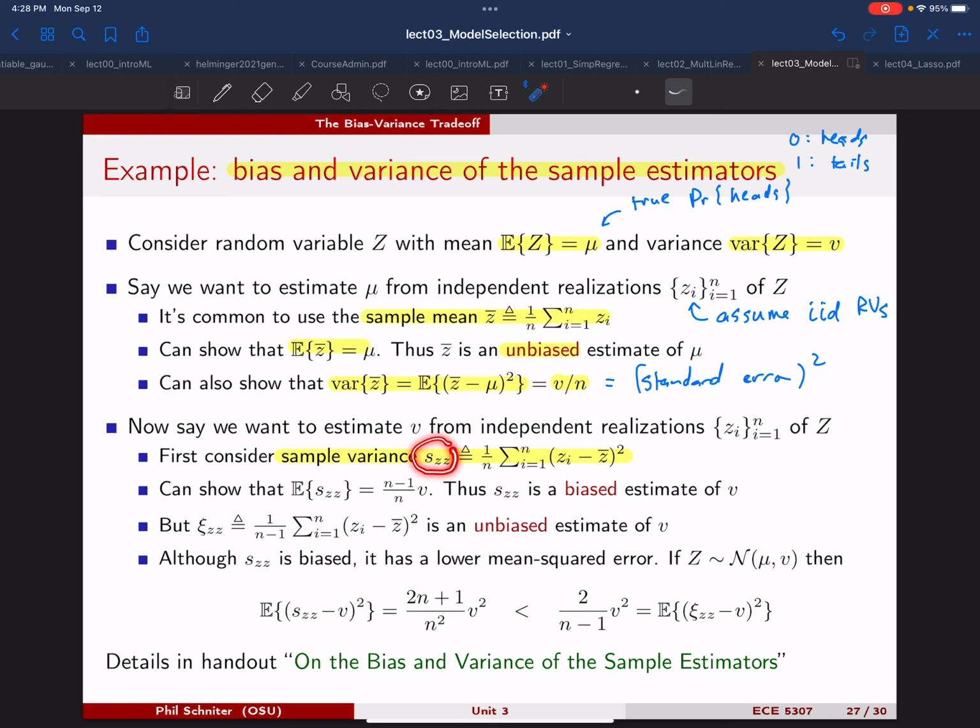So this is going to be a random variable, right? Because we said that these guys are all random. So this is just another random variable. If you go through the analysis and look at what is the average value of this random variable, you find that it's n minus 1 divided by n times v. So for any finite n, this is a little bit less than the true v. It's not telling you the variance, it's telling you something a little bit smaller. So this is a biased estimate of the variance.